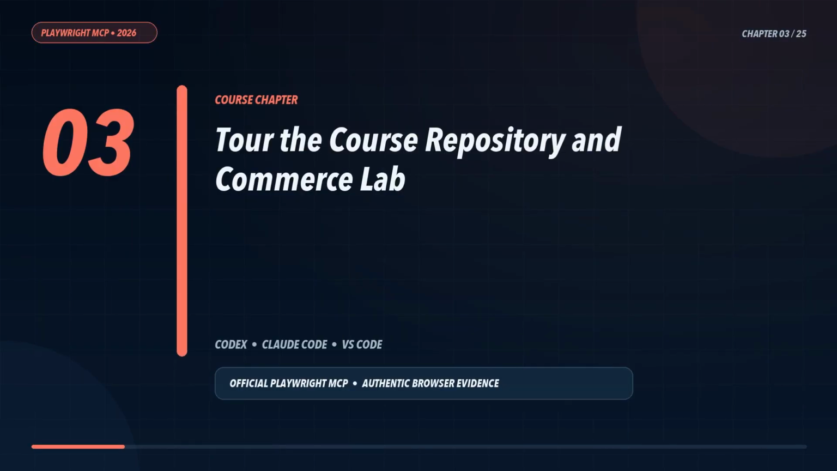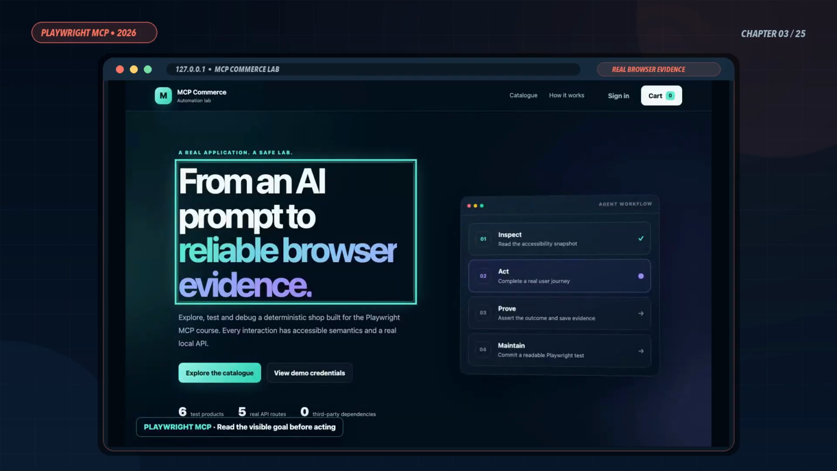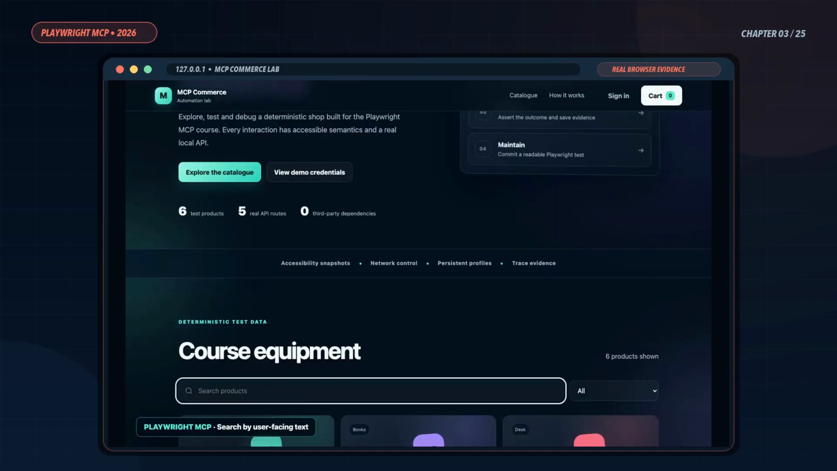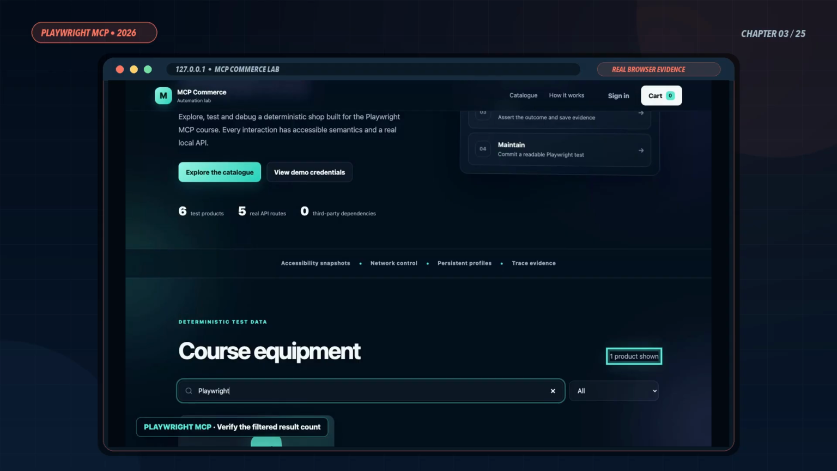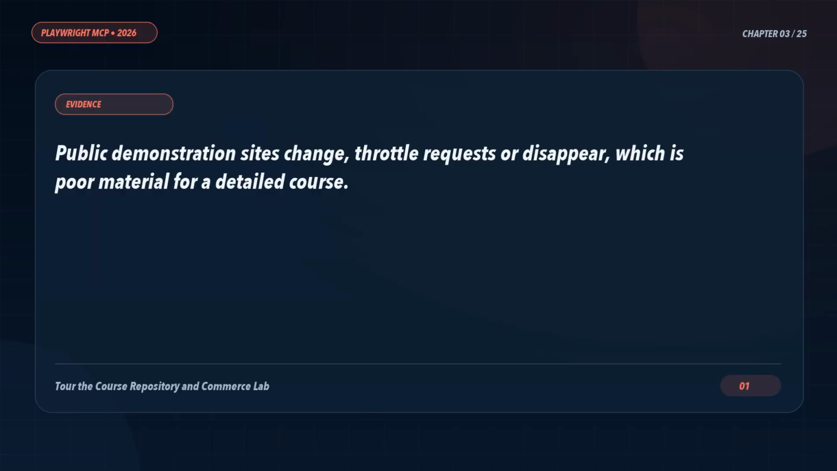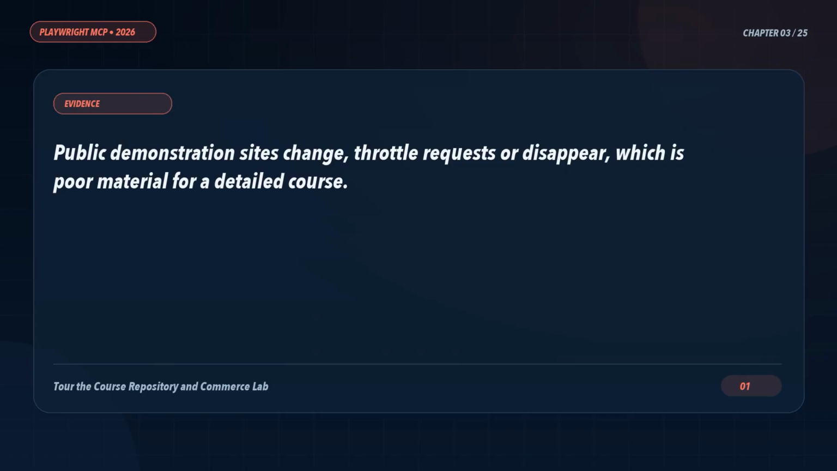Now let us tour the repository we will use from beginning to end. The application is deliberately local and deterministic. Public demonstration sites change, throttle requests or disappear, which is poor material for a detailed course. MCP Commerce Lab gives us realistic browser behavior without those external variables.